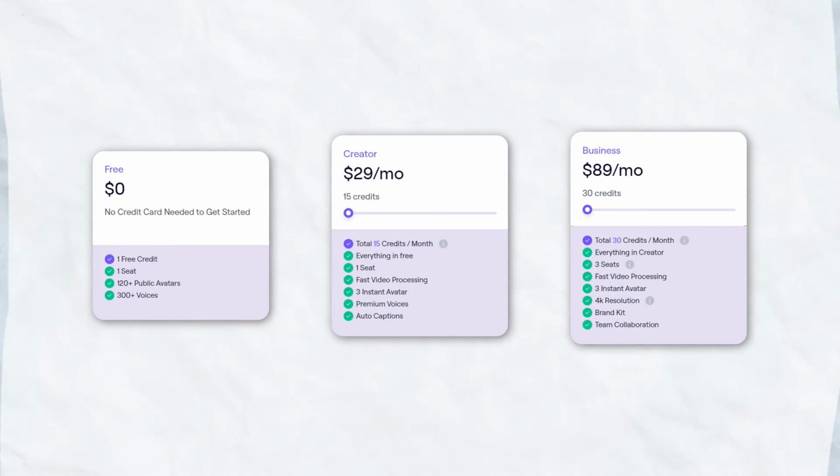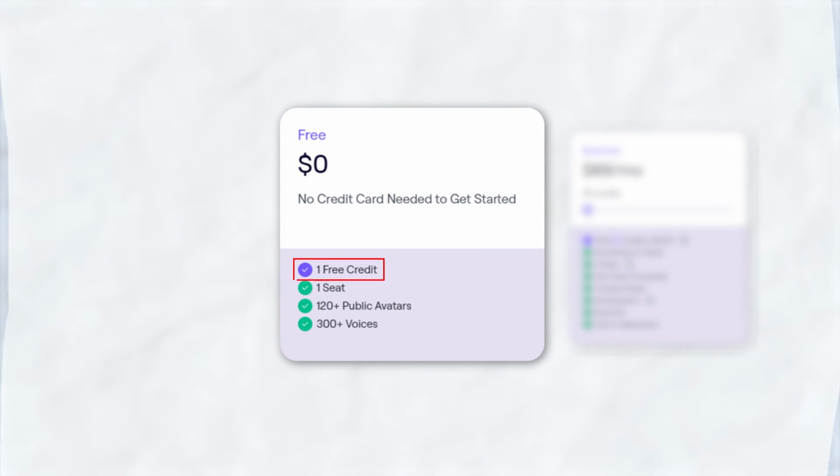All right, now that you've seen what HeyGen can do and how easy it is to create your own avatar, let's talk about pricing. How much does it really cost for you to create your AI clones? So HeyGen offers a few plans to suit different content creation needs. Starting with a free plan, you get 1 credit, 1 instant avatar, and access to over 120 public avatars. And of course, a choice of 300 plus voices, perfect for occasional use.